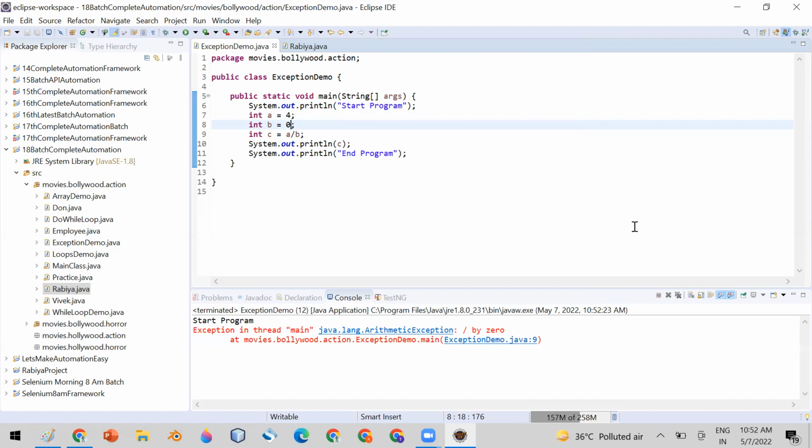Now tell me, is start program printed? Yes. Is end program printed? No. It means there is a condition where you have written code and your code is interrupted in between. That's why your complete code is not executed. This is called your exception.